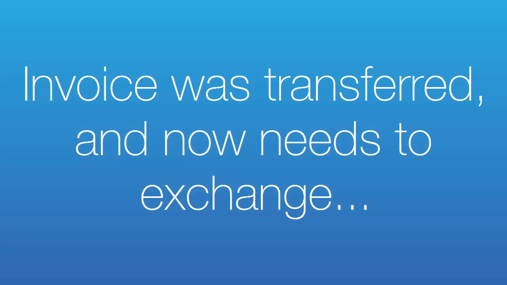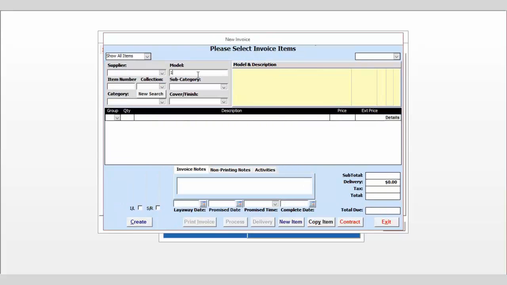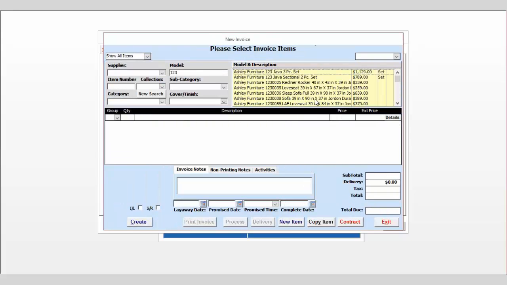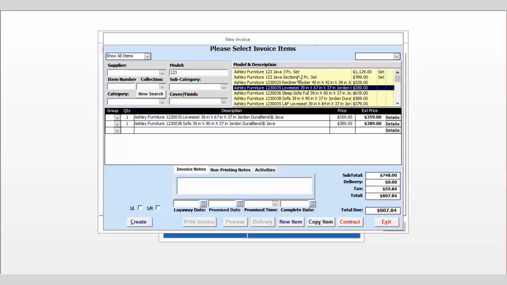The second scenario is if an invoice was transferred to QuickBooks and the customer is exchanging their original purchase for something else. First, a new invoice needs to be created in Furniture Wizard for the exchange. The return items will be entered with a negative quantity, and the new items will be entered with a positive quantity.